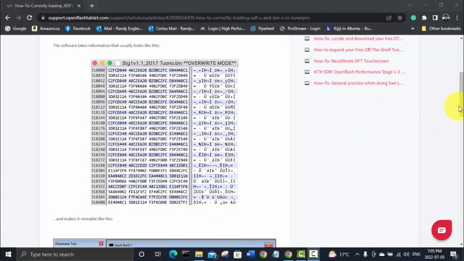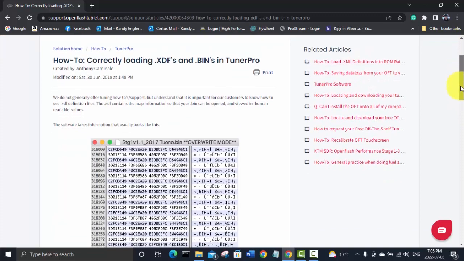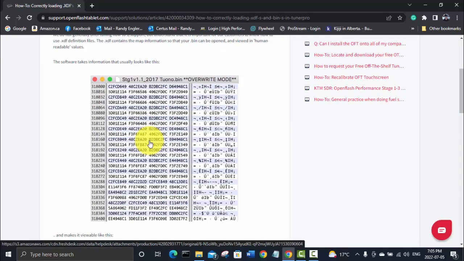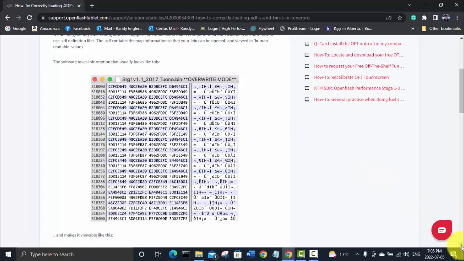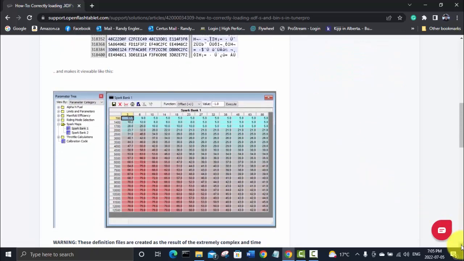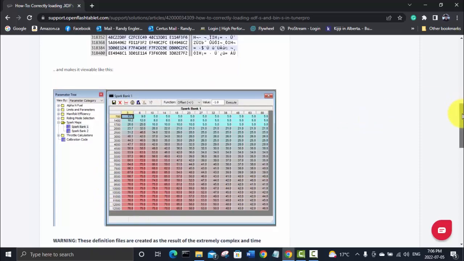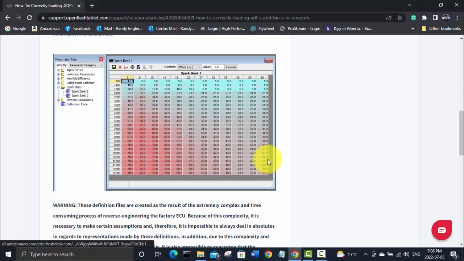Alright guys, so like I said, just to give you an example here, this is what a bin file would look like if you just open it up on your computer with a hex editor or whatever. It would basically mean nothing to you. So the reason we need that XDF file is so Tunerpro can interpret that data and put it into a nice looking table like this, similar to what we are used to seeing in HP Tuners.